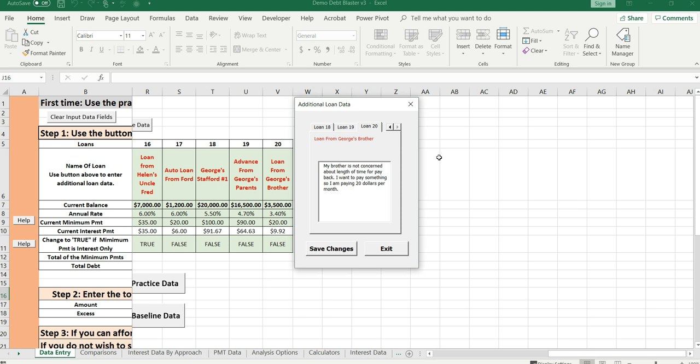George, reading from the additional loan data for Loan 20, you see your brother is not concerned about the length of time for loan payback. So, for now, let's see what would happen if you reduce the monthly payment to your brother from $20 to $0. When you run the analysis, because of accumulating interest, the balance of Loan 20 will grow until the program gets around to assigning the excess payment funds to this loan. So enter 0 for the current minimum payment.